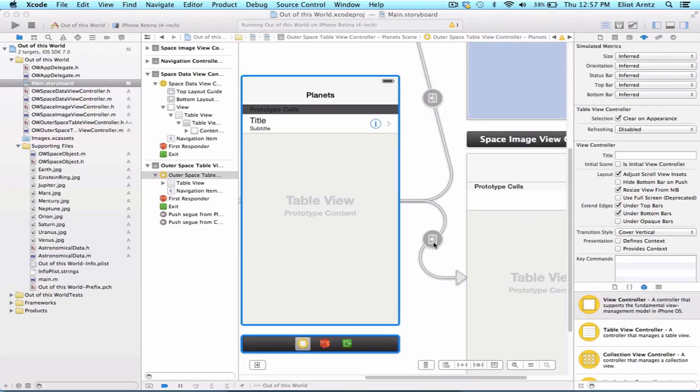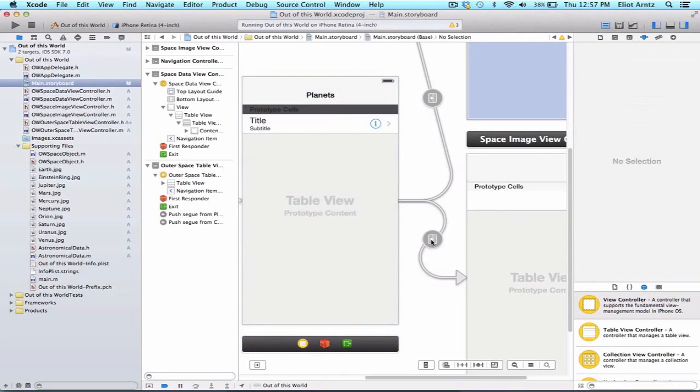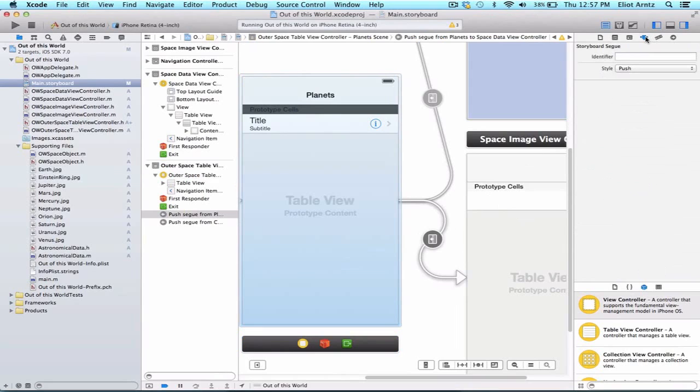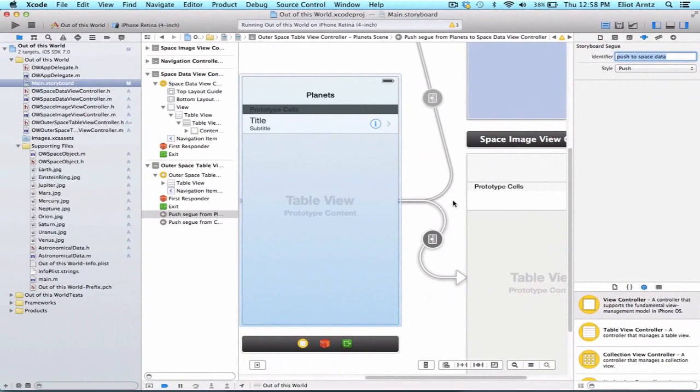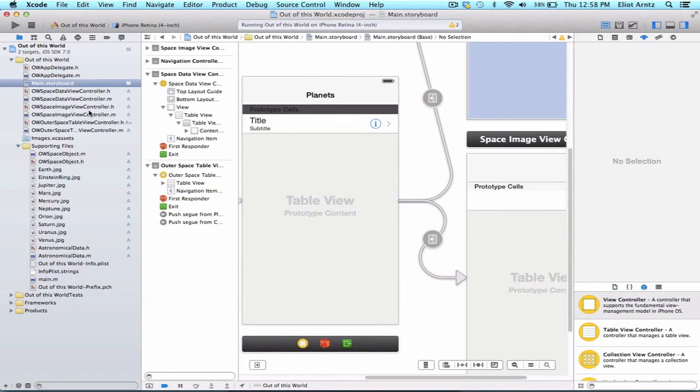So in order to do that, select your segue here, and we're going to make sure that we're on the attributes inspector, and we see that it gives us the type of segue that it is. So we're currently using a push segue, which uses our UINavigationController. We also want to give it an identifier, and we can call this push to space data, which is the view controller we're going to be going to. So I'm just going to copy that for now to make sure I get it in correctly. But it's just going to be called push to space data.